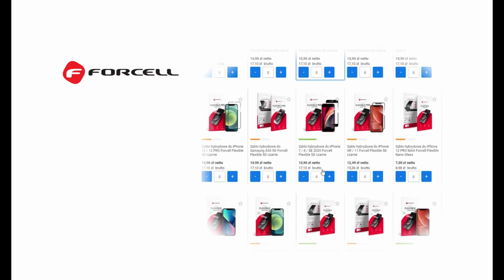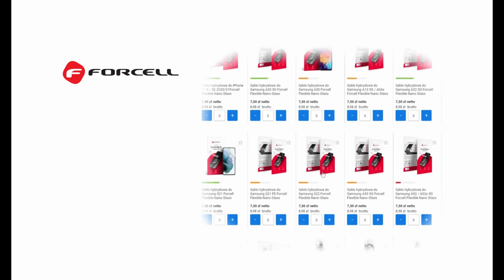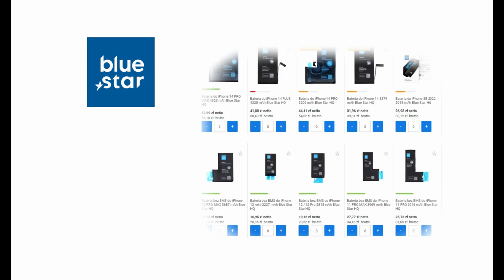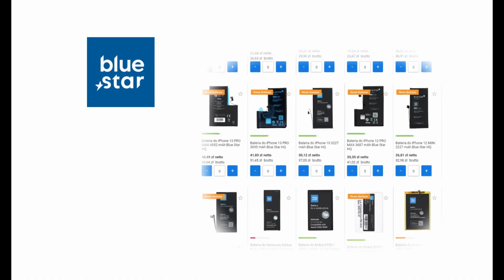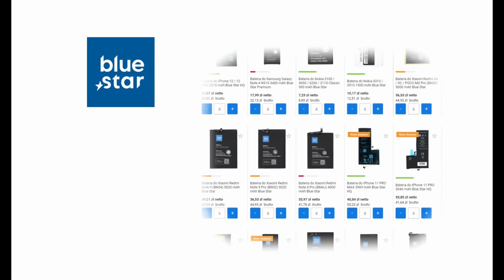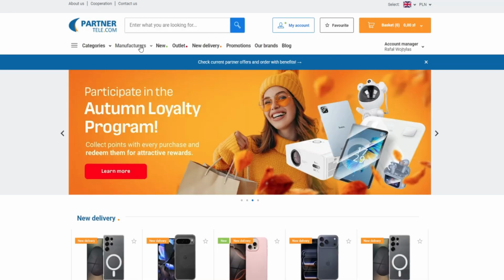How to display products from a specific manufacturer and narrow down the search results to a specific category. You can do this in 3 ways.